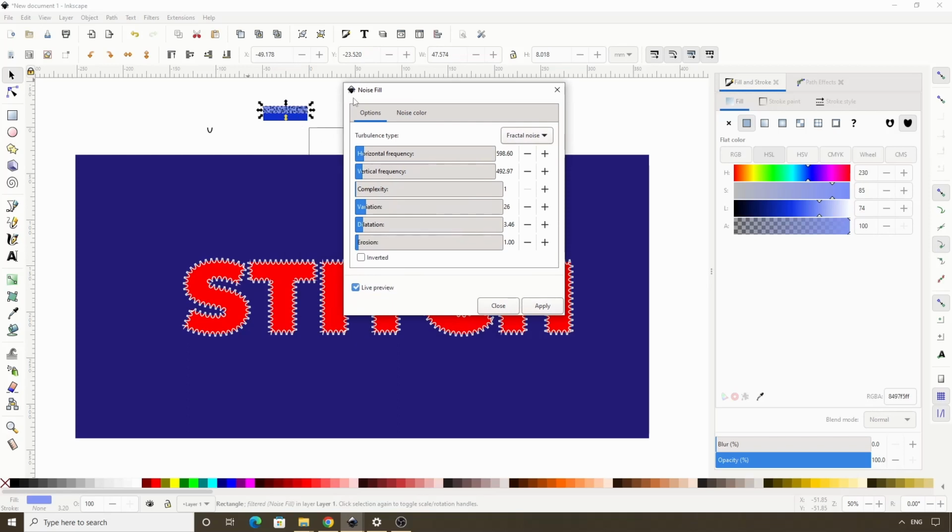Okay, the first thing we want to do in here is change Turbulence Type to Turbulence. Next, we want to make Horizontal Frequency and Vertical Frequency pretty high. We can then play around with these other settings until we like what we see. Let's increase dilation a bit. I think that looks pretty good.